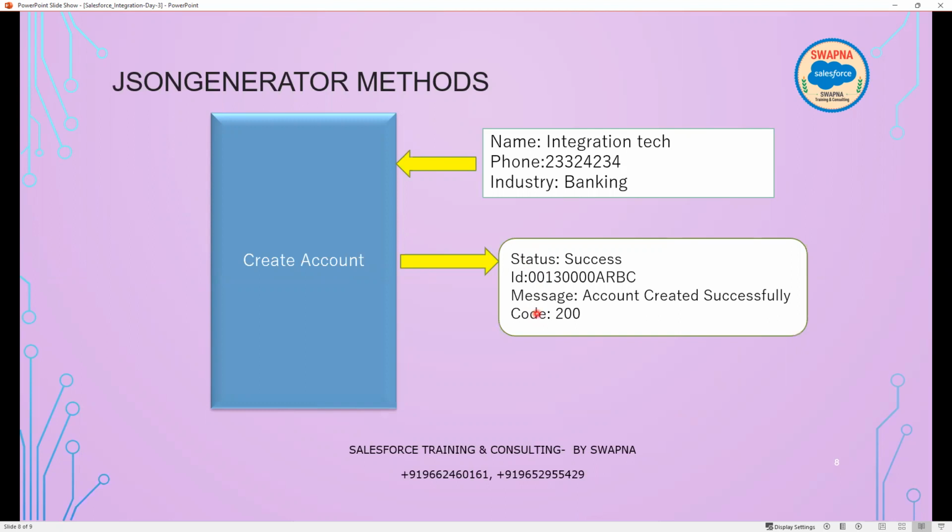That means the developer has to build this. We will not get this data from the object. Whatever this output is, this is the response. We are sending the response to the third-party system. This is the request we are getting from the third-party system. When sending the response, we have to send the status equal to success or failure, whether the account is created fine or not, because the third-party system wants to know whether the account is created in Salesforce or not.